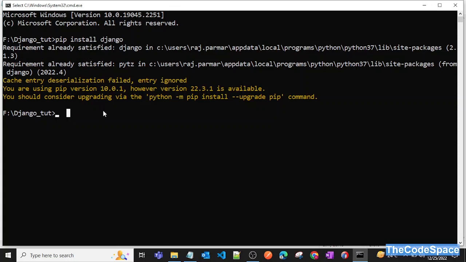Now we'll create a simple Django project. To create a project, we need to say django-admin startproject, and we'll give the name BRM project, which will be book record management. So BRM project. Now we will have our Django project created.